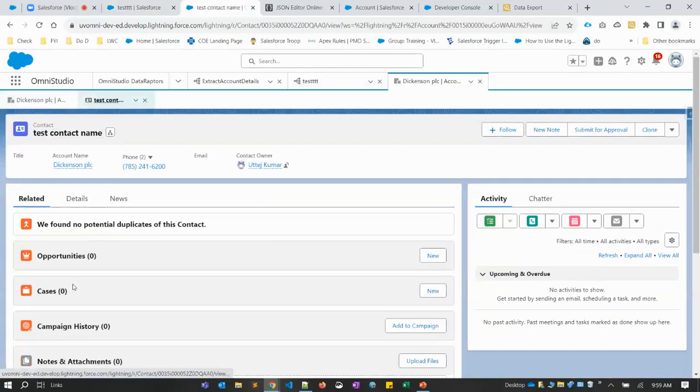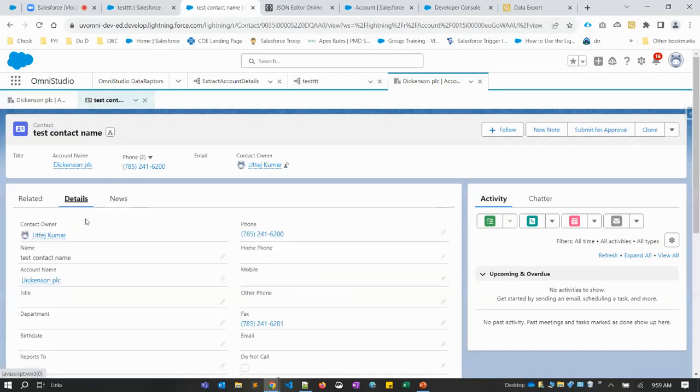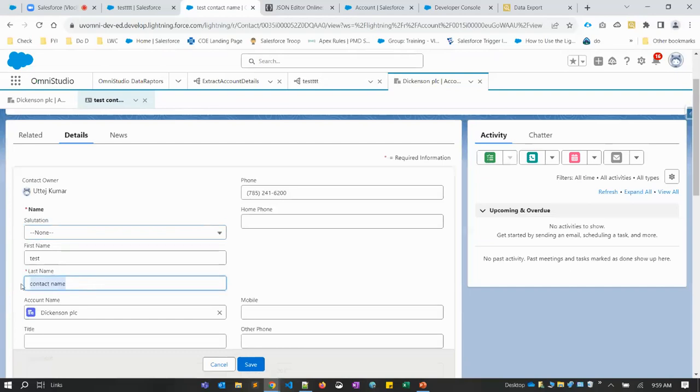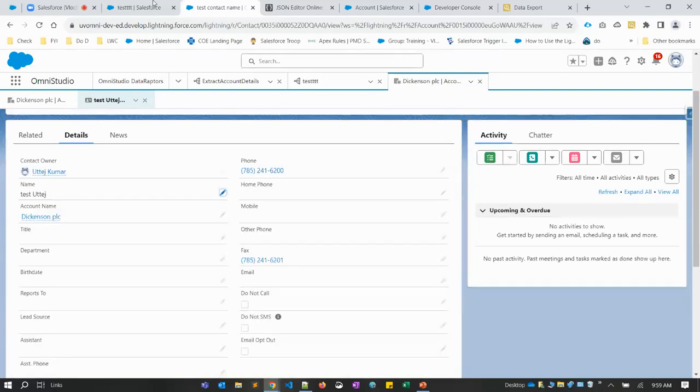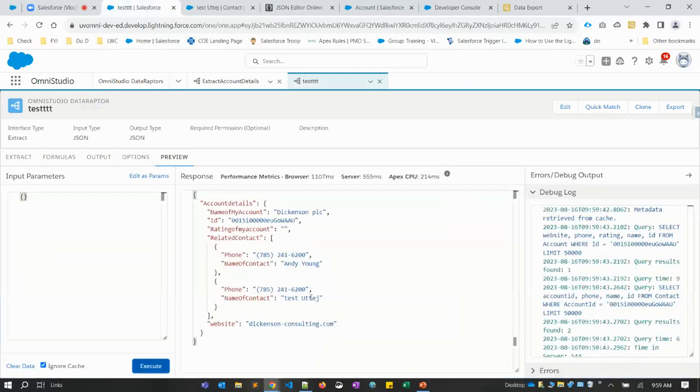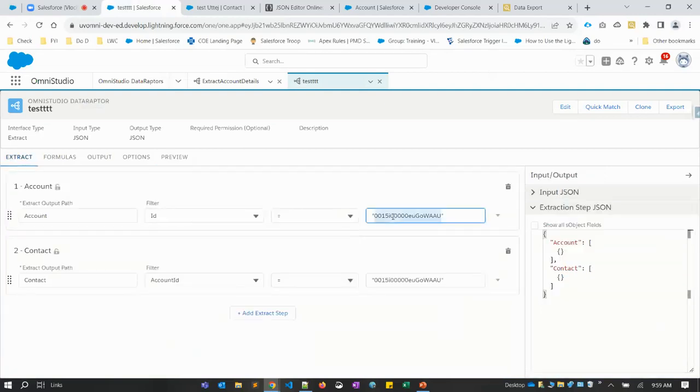Let's rename this. I'm just giving my own name. And if you execute here, you will get the latest data. So what configuration have I given here? I'm passing ID two times. For account, I am passing the account ID. For contact also, see here, I am passing the contact ID. So two times I am hard coding the value, right?